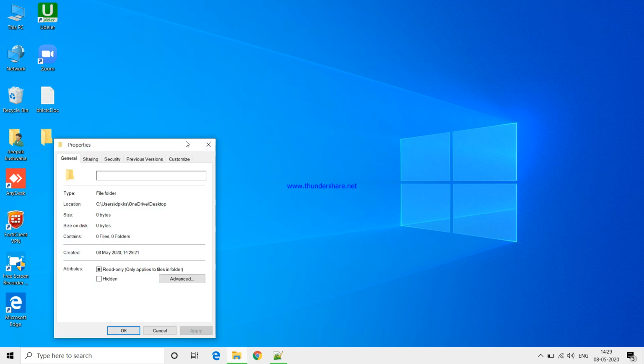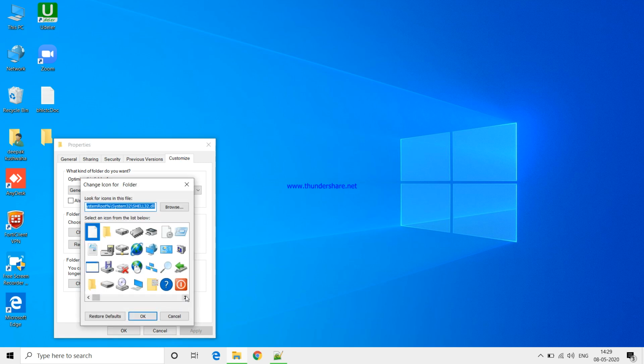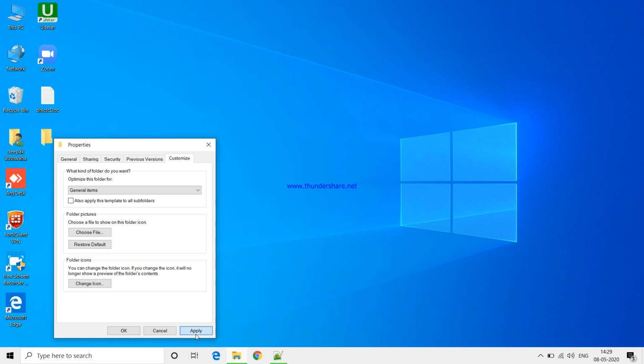So let's click on properties. After that, customize, click on change icon, and scroll left. Yes, you can see here there is no icons. So I'm going to select one of them and click OK and apply.